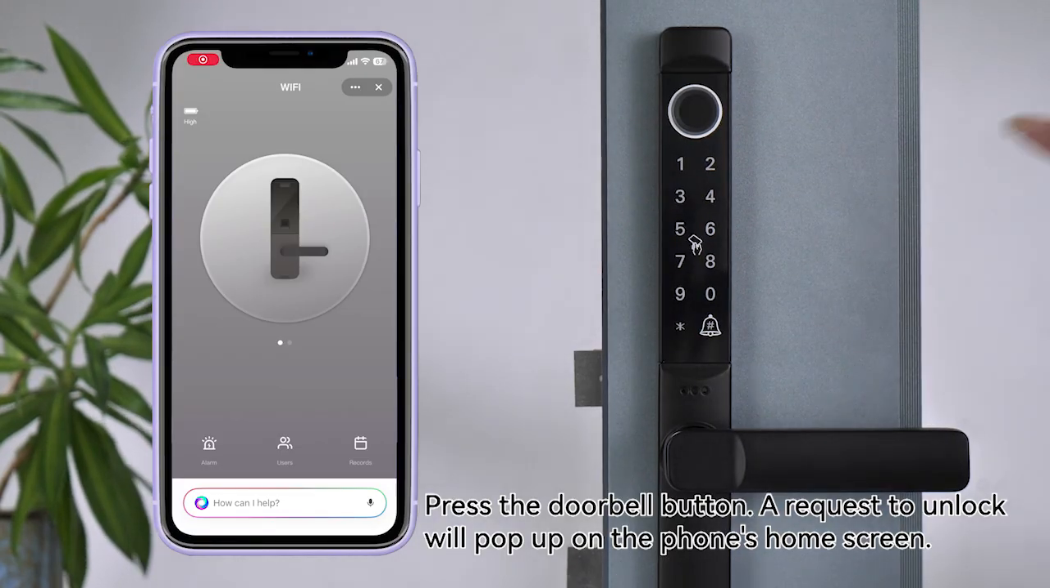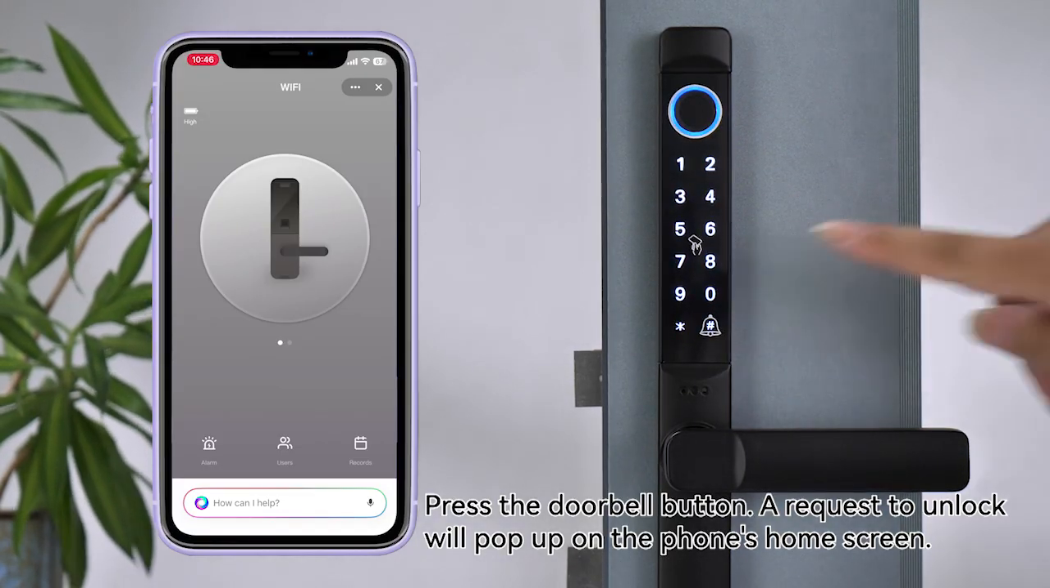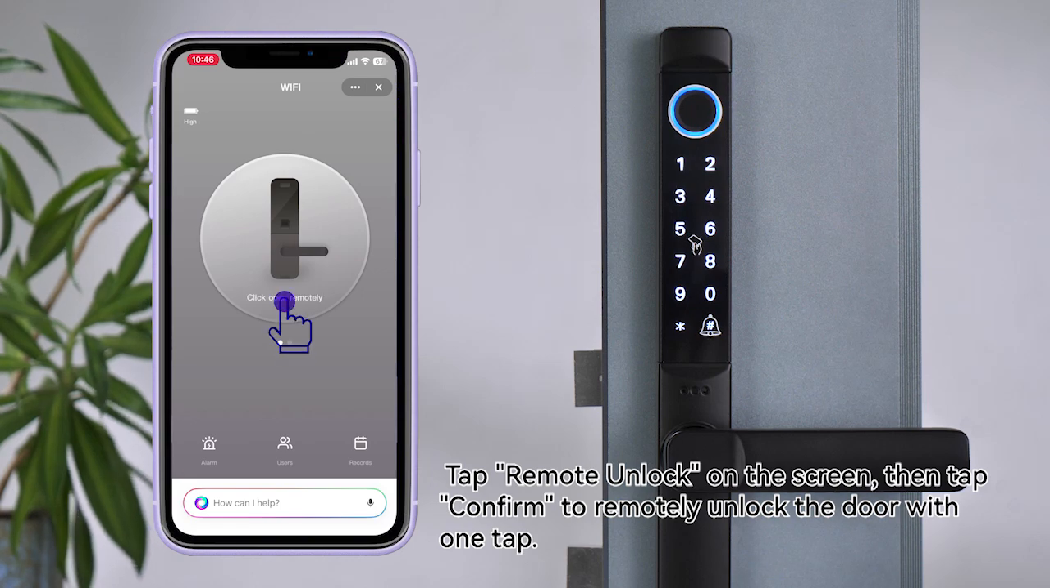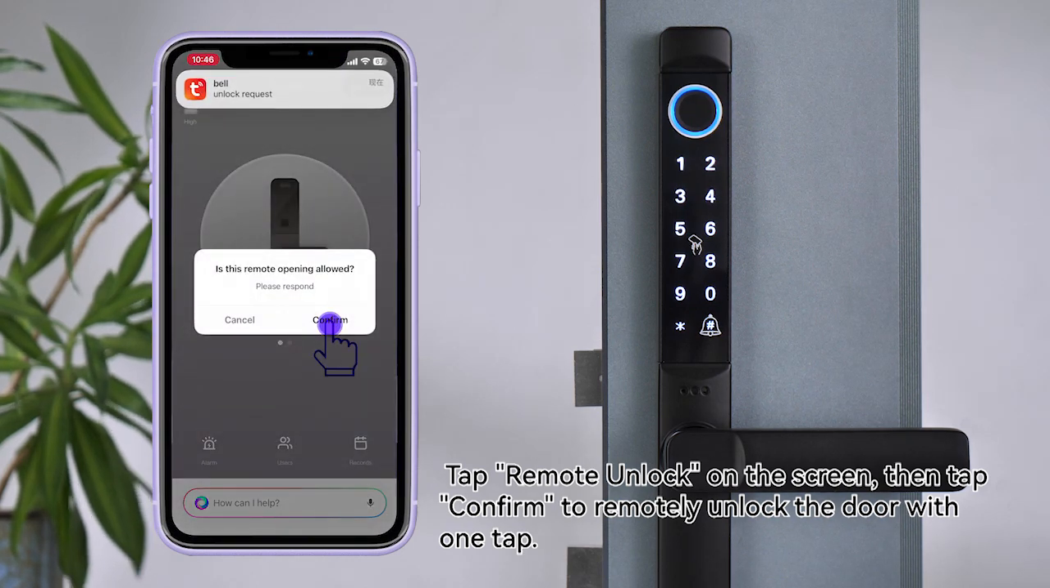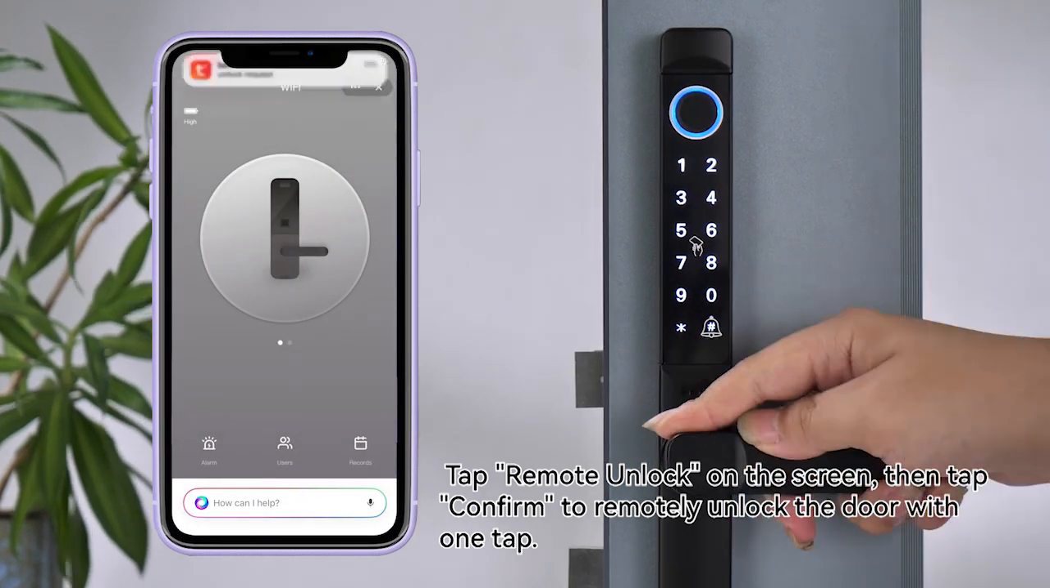3. Remote Unlock. Press the doorbell button. A request to unlock will pop up on the phone's home screen. Tap Remote Unlock on the screen, then tap Confirm to remotely unlock the door with one tap.